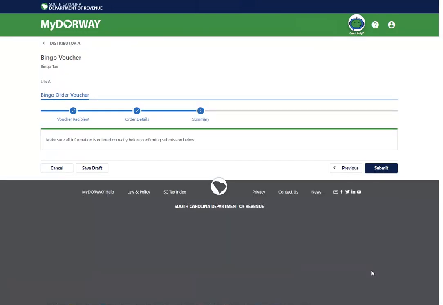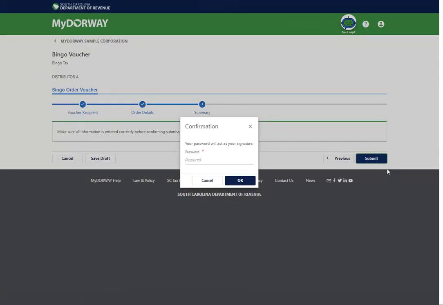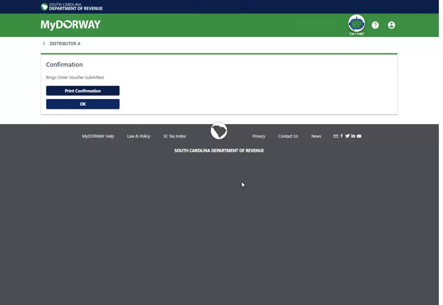Make sure all information is entered correctly and click Submit to complete the bingo order voucher. Enter your password to serve as your electronic signature and click OK to confirm the order. On the confirmation screen, click the Print Confirmation button to save a hard copy of your confirmation for your records. Click OK to close this screen.